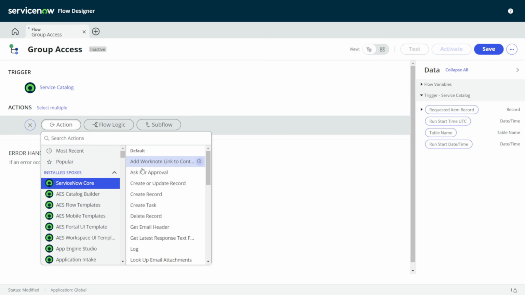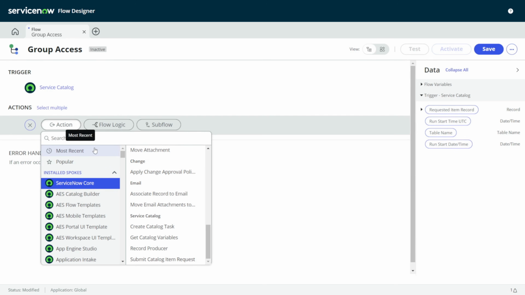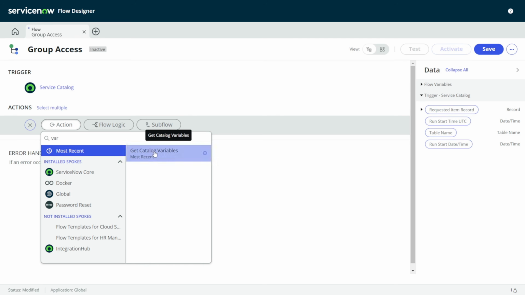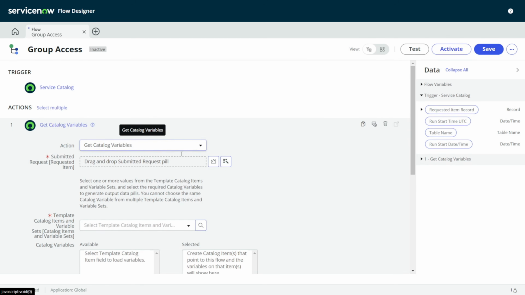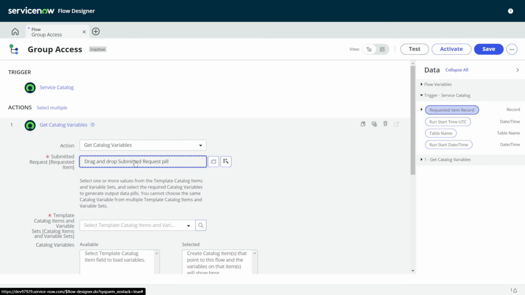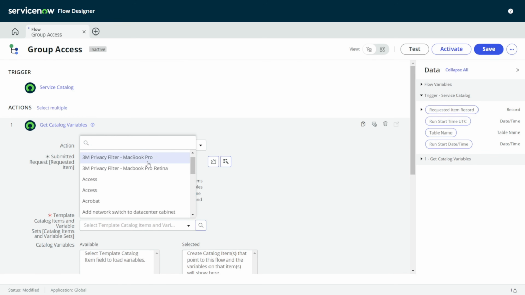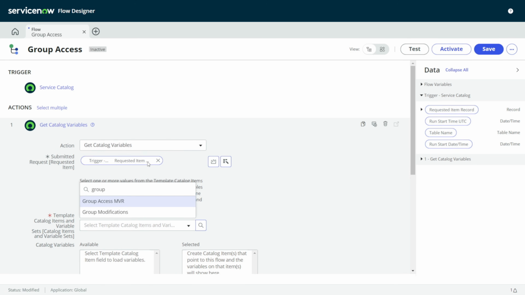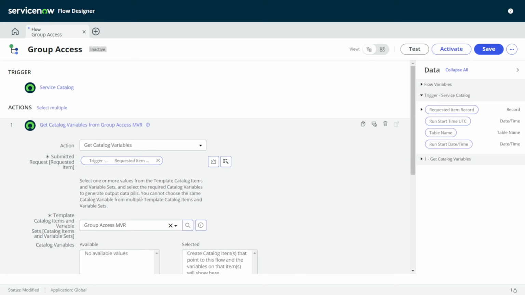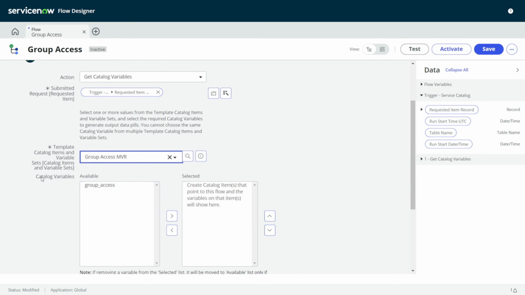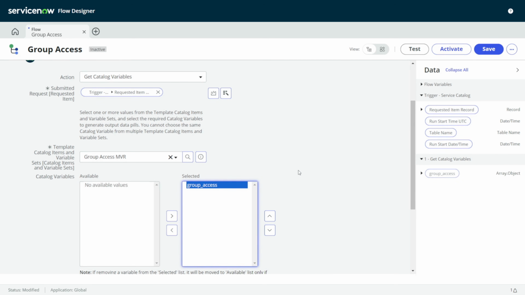And now what do we want? Variables, right? So I will just go to Get Catalog Variables. For which particular record do we want this? For this particular request item. What is the template? It was group access, right? Group access MRVS. Perfect. And it shows it has this particular variable set. We'll bring it up because we want to use it.